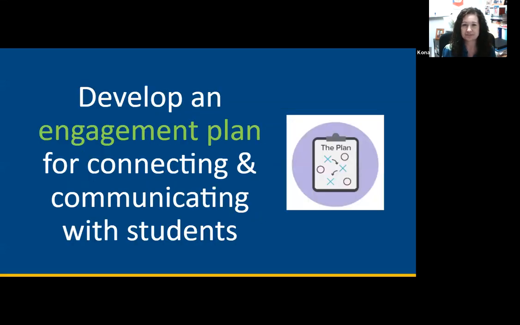Go ahead. So we think developing an engagement plan, connecting and communicating with students, is crucial. And what we're going to be doing is talking through all of the different ways that you can piece this engagement plan together.